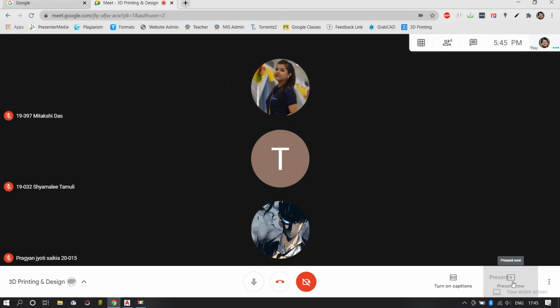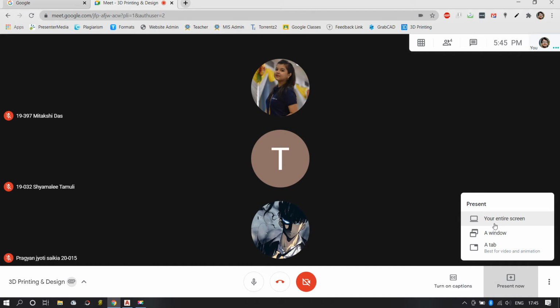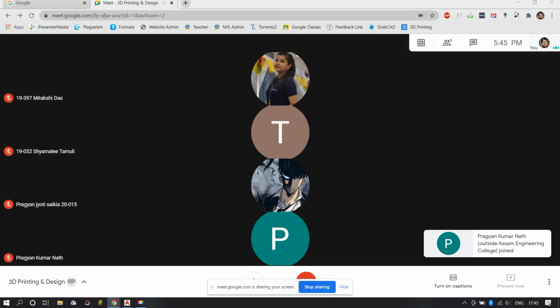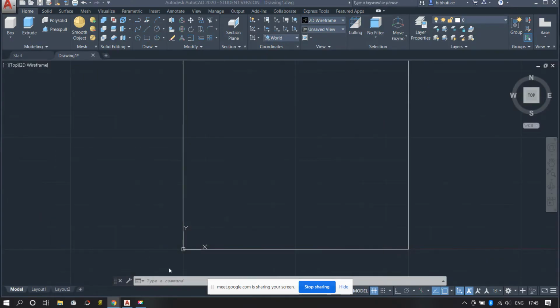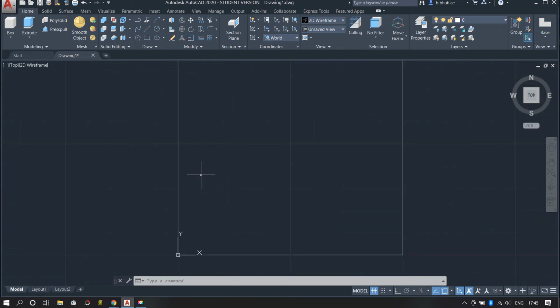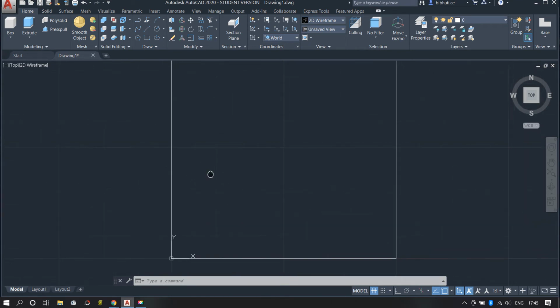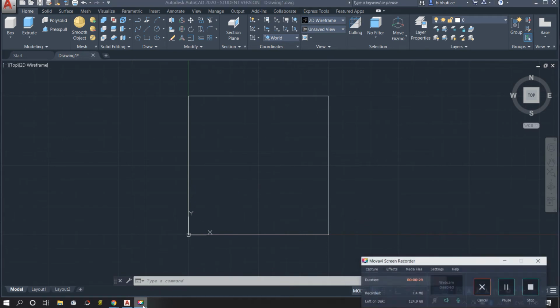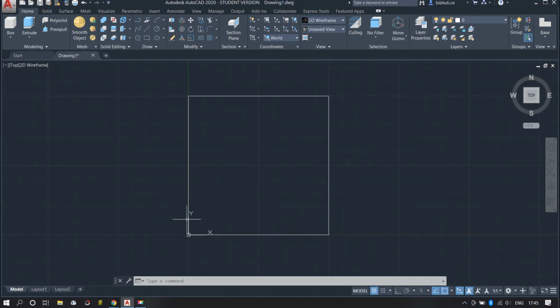So without further delay, I will simply start a quick 15-minute work in AutoCAD. From 6 o'clock the resource person will join. So actually I wanted to show you the surface modeling part in AutoCAD, how it's done.